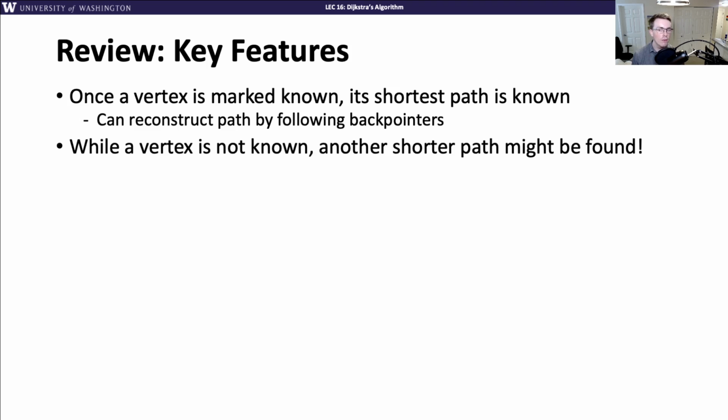Now, the converse of that, like I mentioned before, is that while we haven't added a vertex to our known set, there might be another shorter path. So we shouldn't make any statements quite yet.